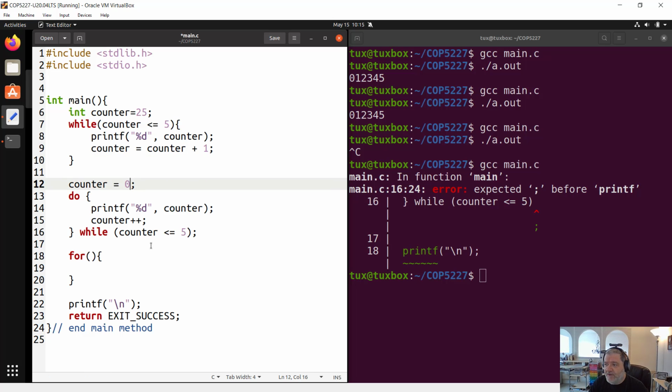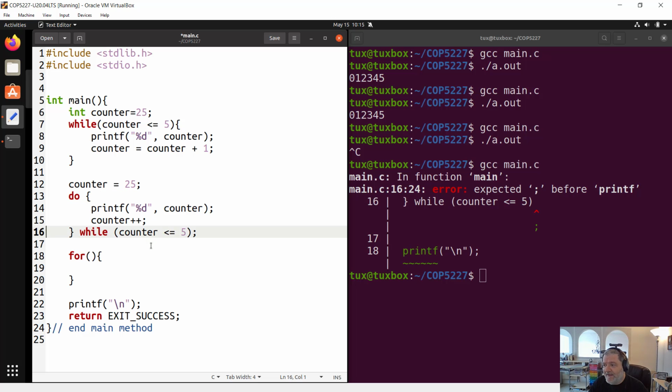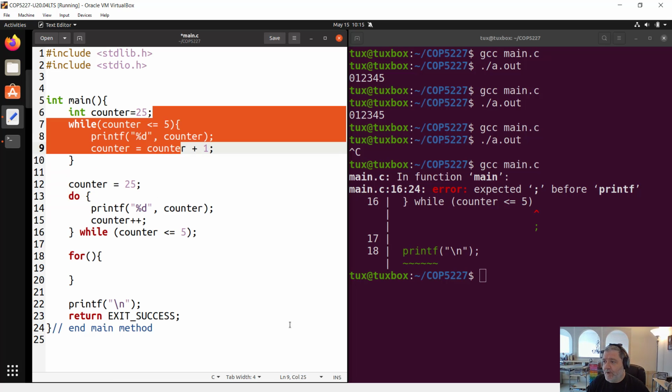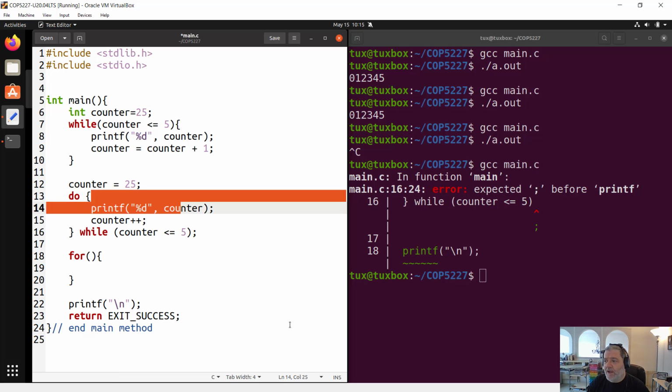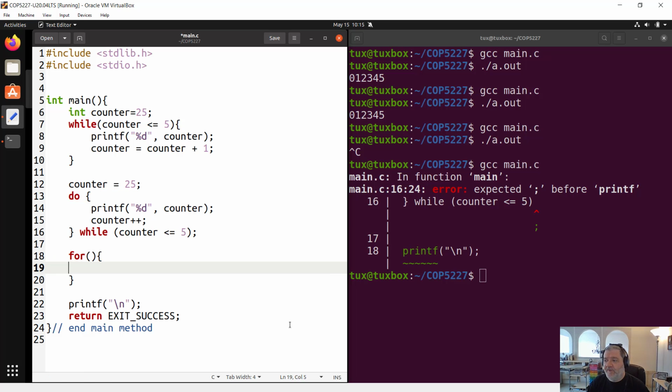But here, if I set counter to 25, then what happens is that I execute at least the loop one time. And then I ask myself, should I continue? And I'm going to realize that 25 is not less or equal to 5. So I'm going to give up and get out of the loop. Okay. So this is the main difference between the while and the do while loop. Some people refer to the while loop as a test early type of loop, the do while being a test late type of loop. So what about the for?